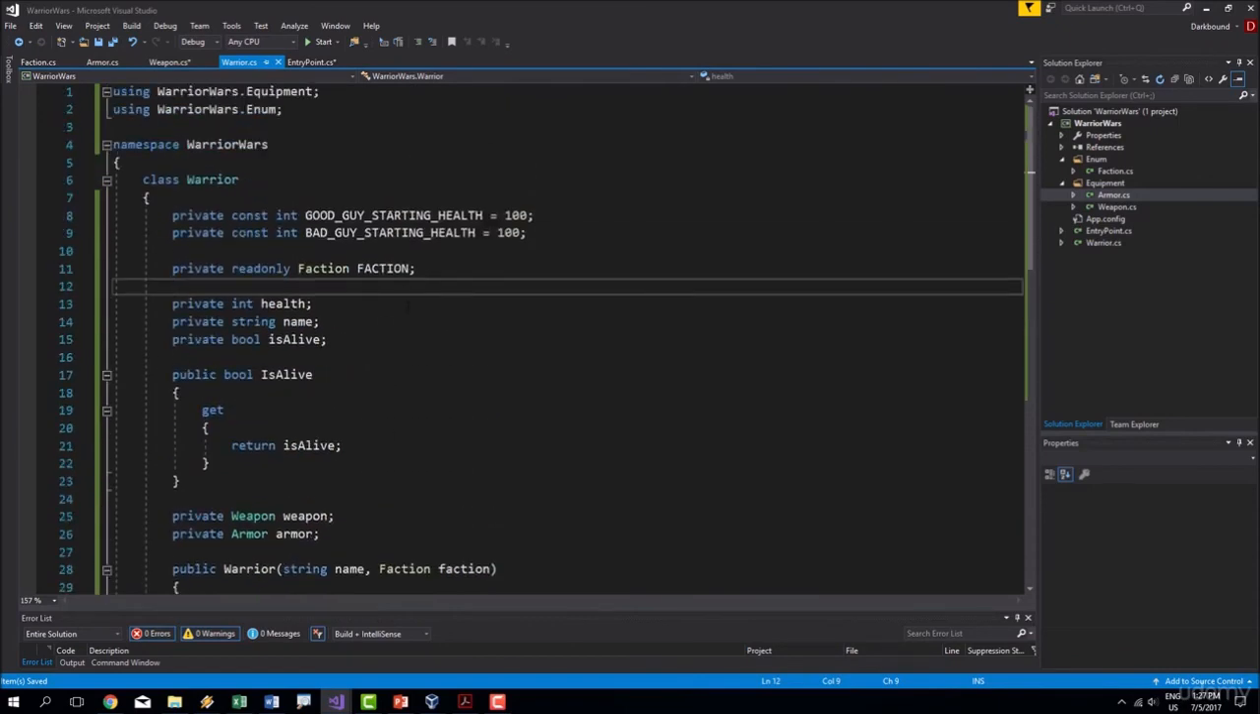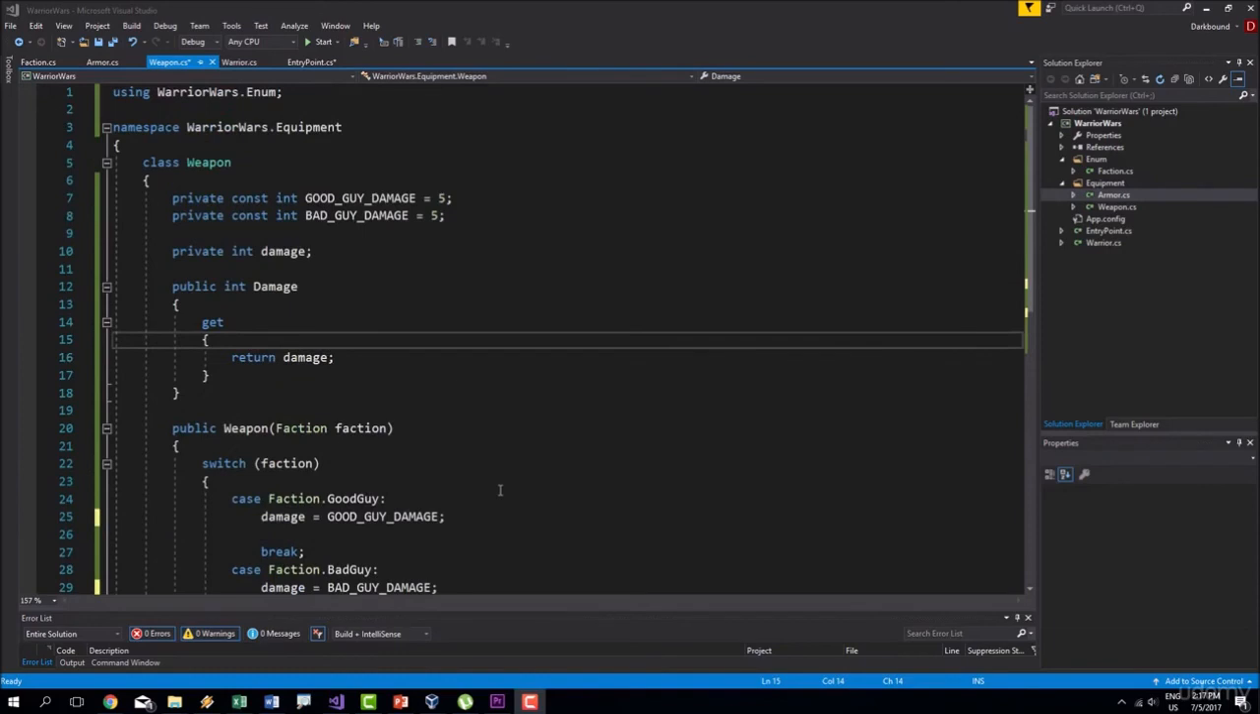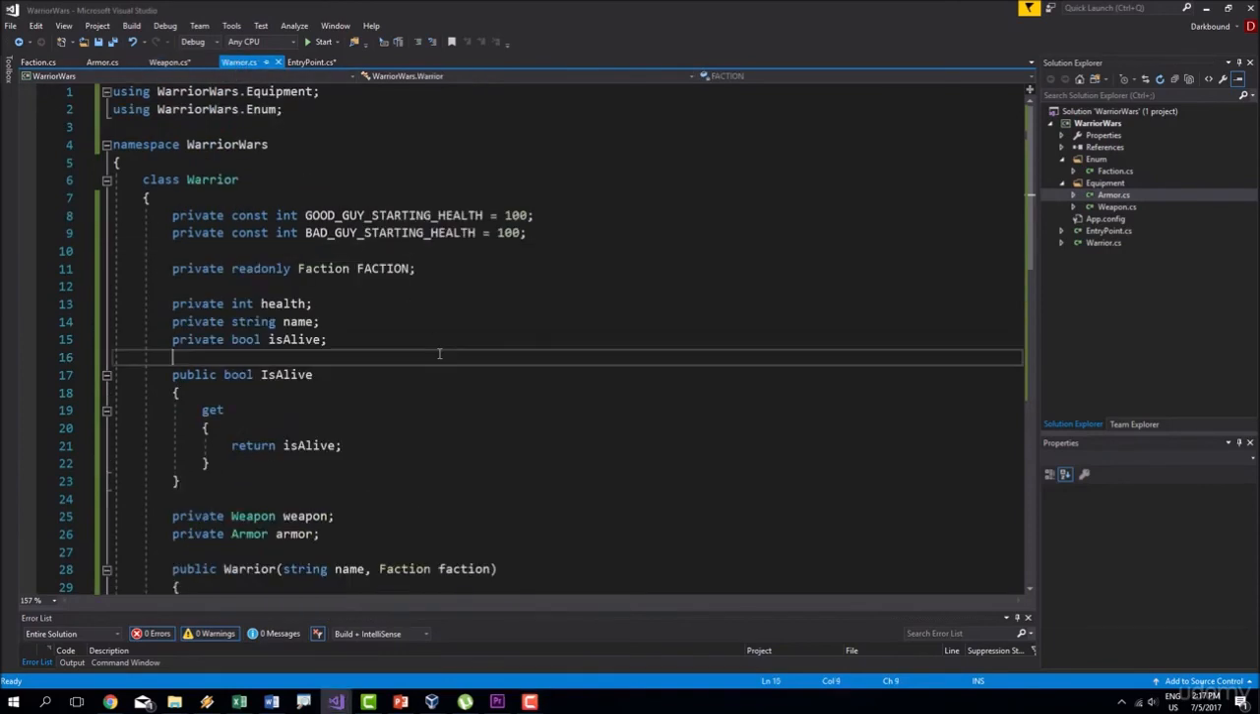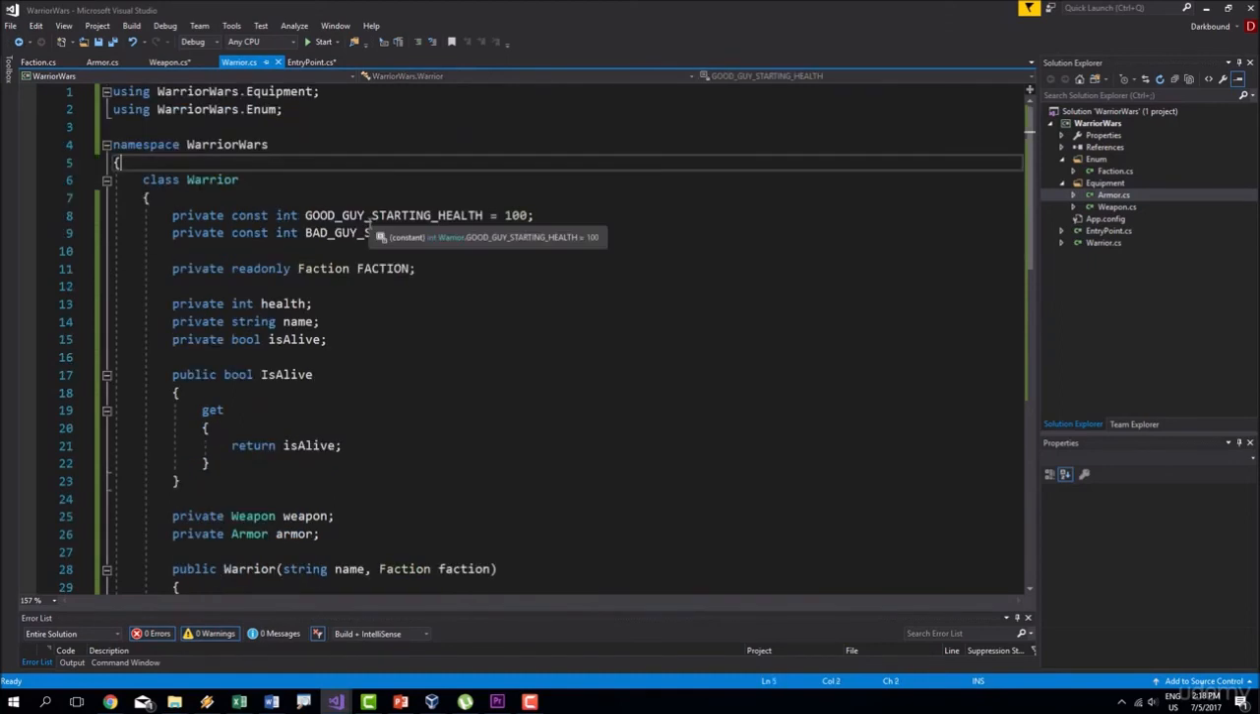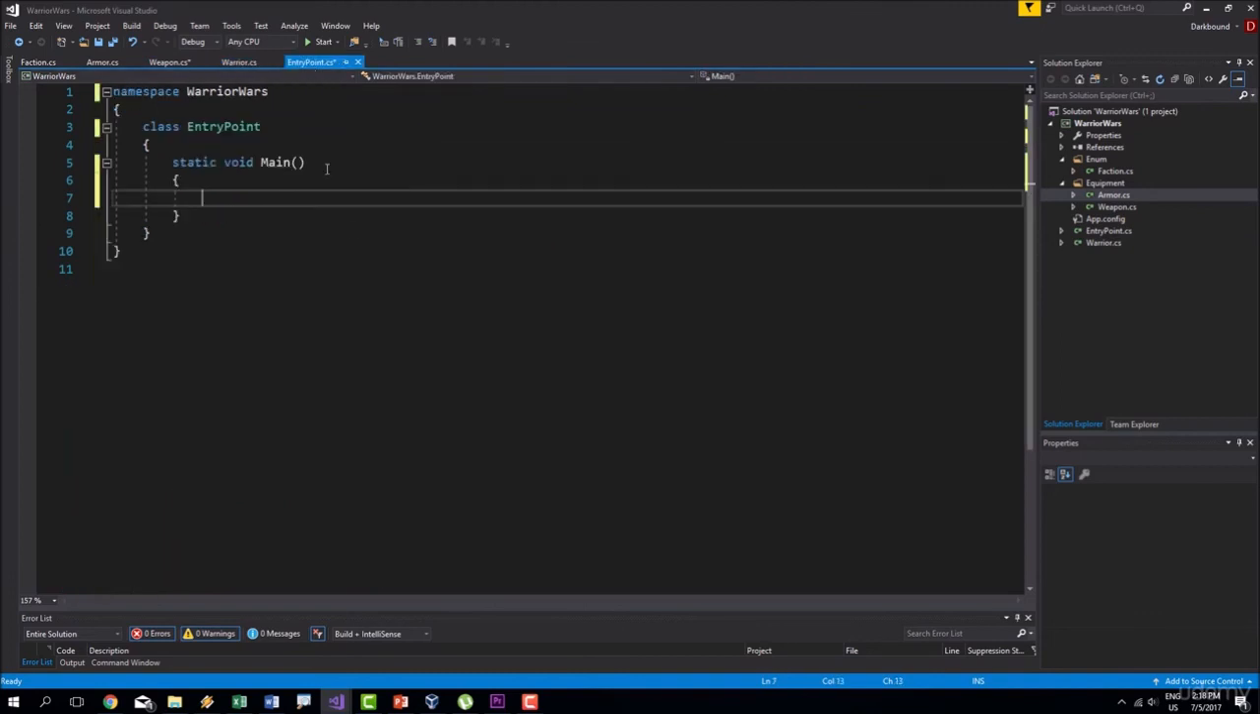Now, the last thing that we need to do is we need to make our warriors be able to attack another warrior, and we are going to do this with a method. So our class is now going to have a method. We have created our warriors, we have created our weapons, armors, and everything in between. But we still have nothing in our main class, and our project is still not doing anything.